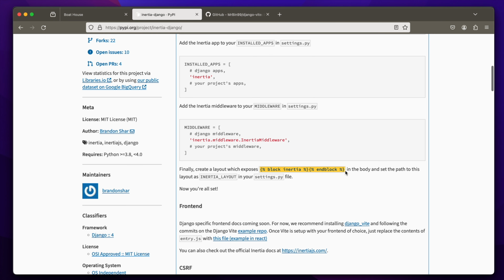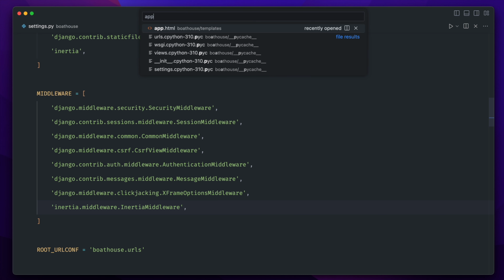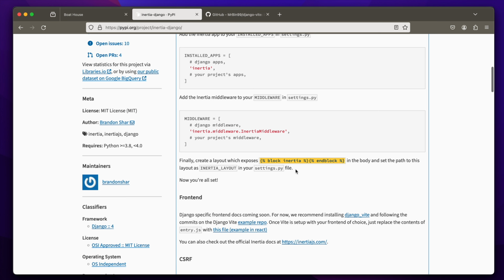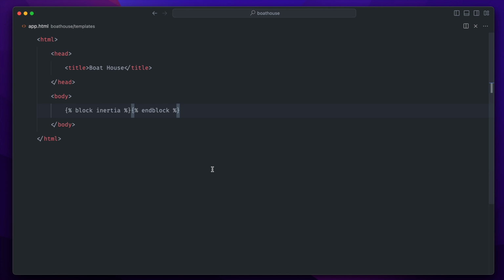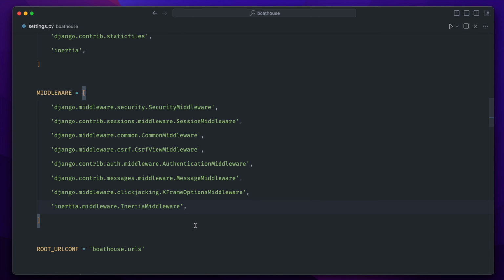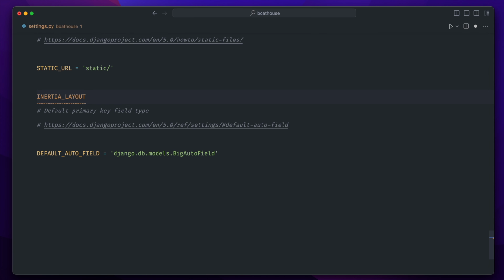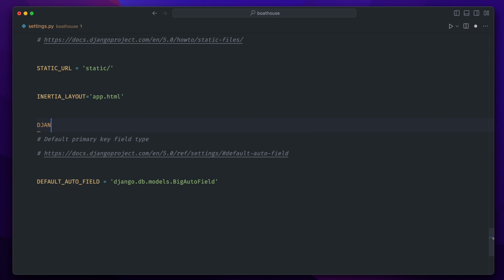Next, ensure that your app.html file includes a template block as specified in the Inertia JS documentation. This file will serve as the layout for your Inertia JS pages. Now, let's set this file as the default layout for Inertia JS pages by defining the Inertia layout constant in your settings.py file. These settings are essential for integrating the Django Inertia package seamlessly into your project.